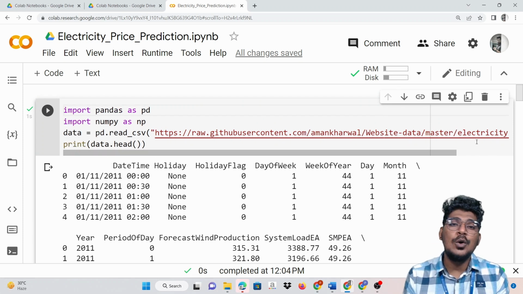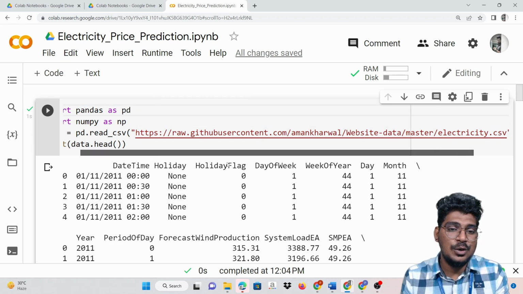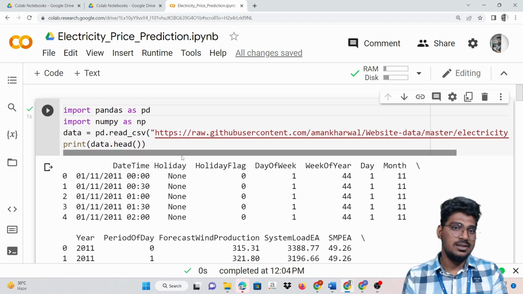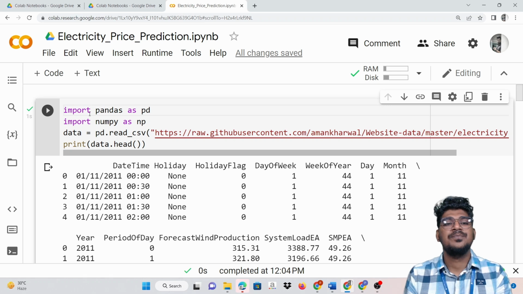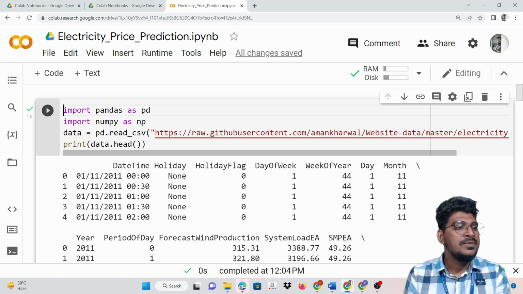If you want to download it, you can find it on Google. Otherwise, you can use this particular link. Use this URL, and it will help to download the data here. First, import pandas. The pandas will help to, just a minute guys.